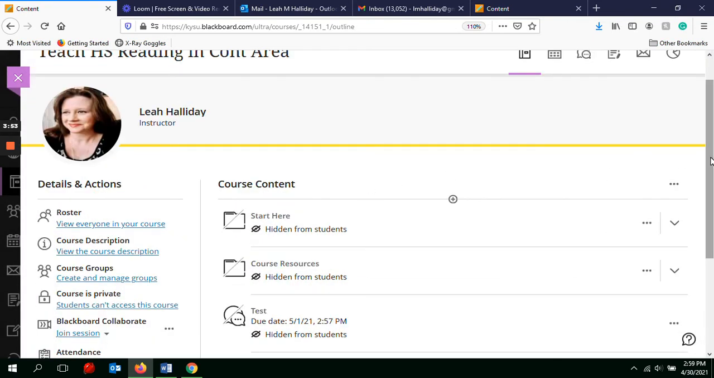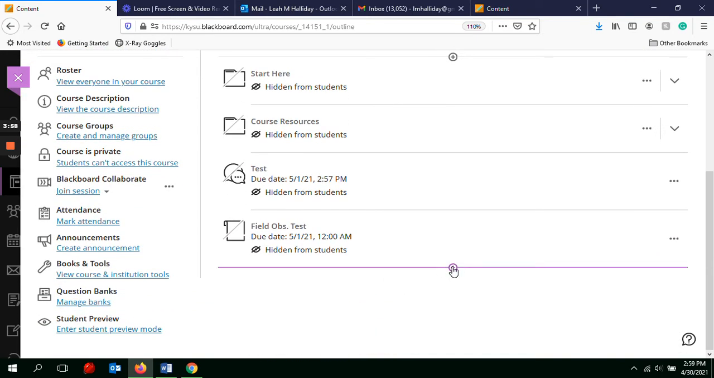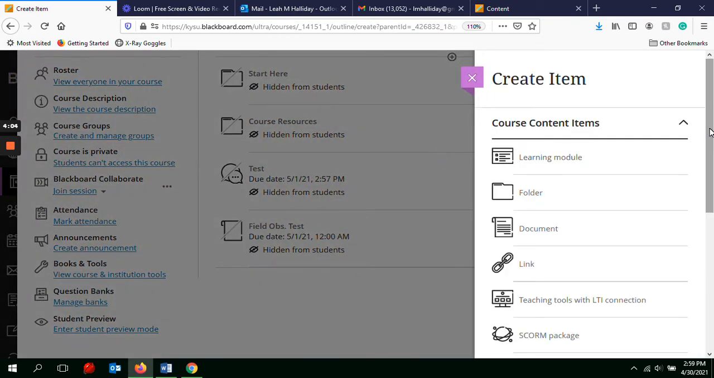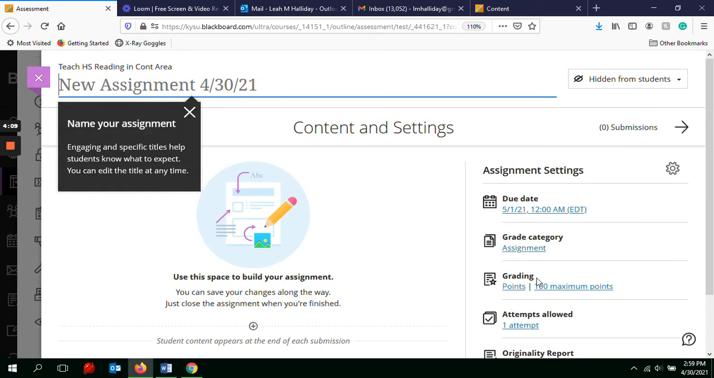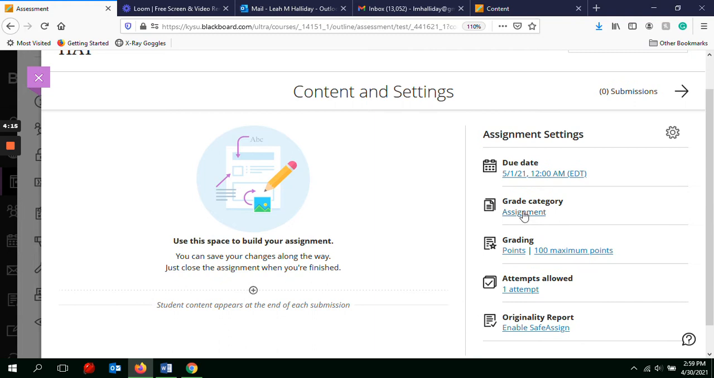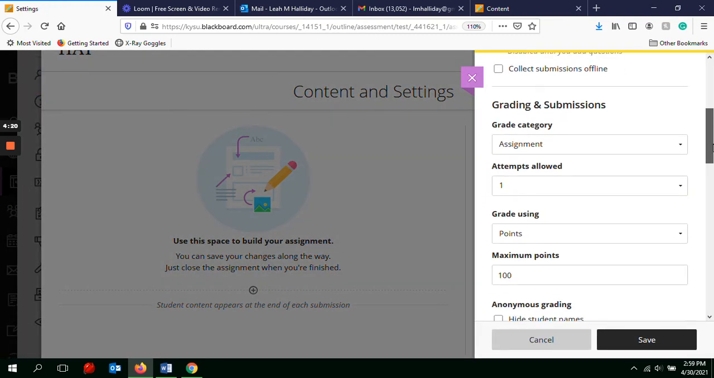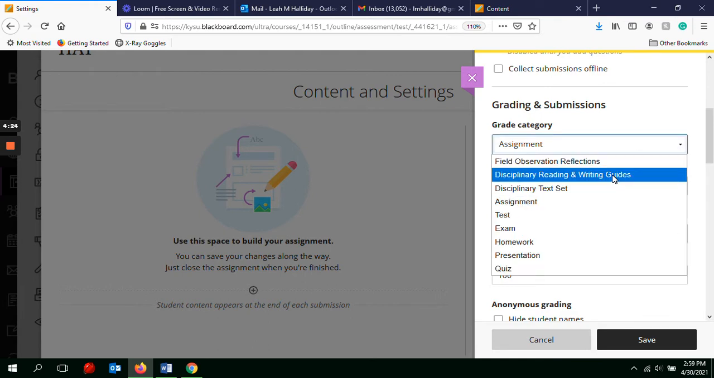Now I have these 2 assignments here in my course content area. And I'll add an assignment for my disciplinary reading and writing guides. Again, the big thing here is that we change our grade category to the categories that we're going to be using, because we need at least one of each represented.